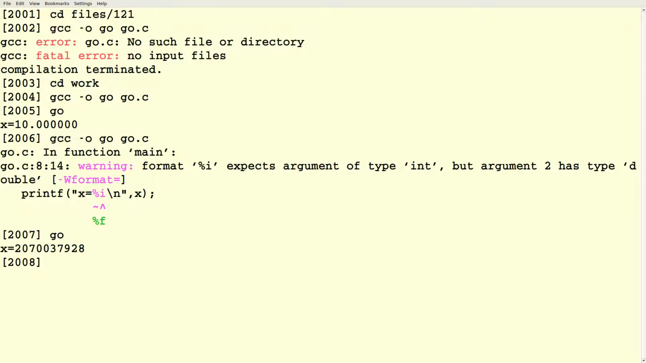And C is notorious for basically doing whatever you tell it to do. And you can do things that look correct. Sometimes you won't even get warnings, but you run it and it does something completely different from what you thought it was going to do.